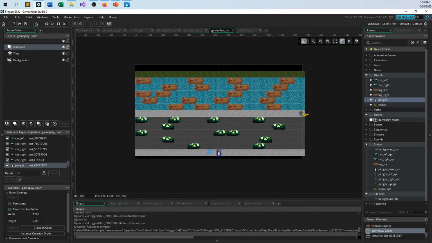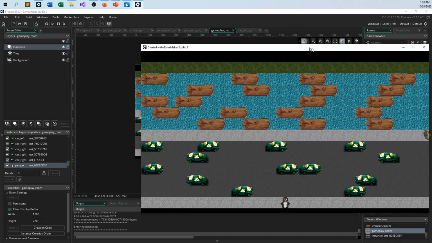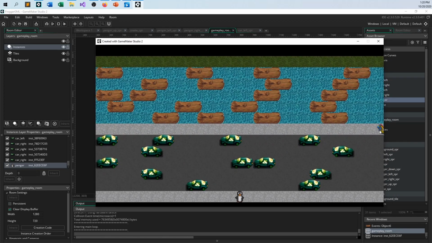And right now, if I run the game, you'll see. There we go. Our snake is moving fast. Our penguin is moving fast, but nothing else is moving. But at least we have our objects in the scene, and we're kind of ready to get started.